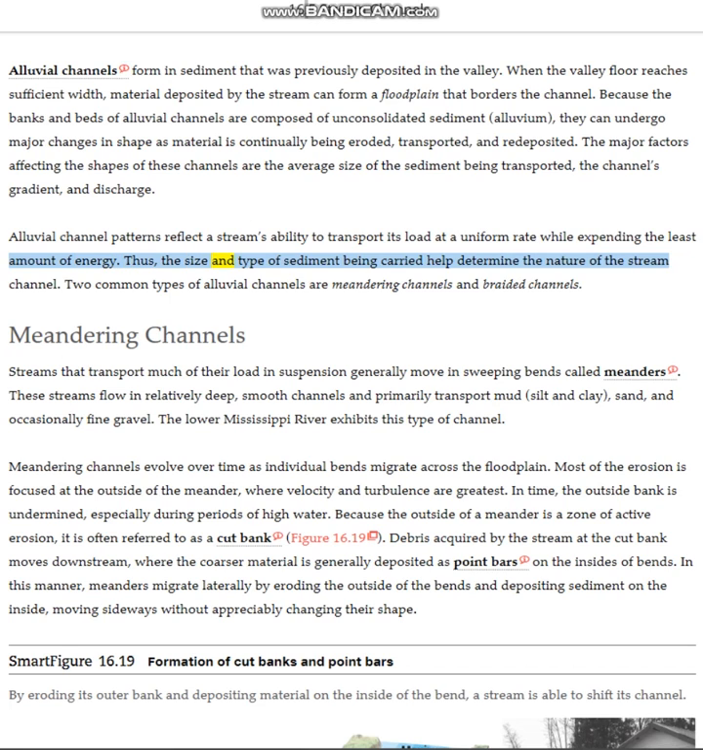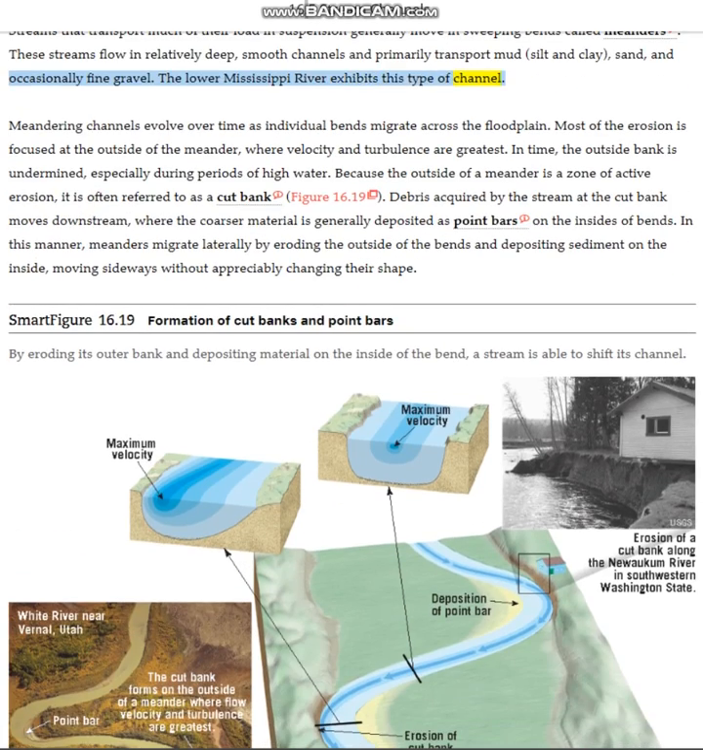Thus, the size and type of sediment being carried help determine the nature of the stream channel. Two common types of alluvial channels are meandering channels and braided channels. Meandering channels. Streams that transport much of their load in suspension generally move in sweeping bends called meanders. These streams flow in relatively deep, smooth channels and primarily transport mud, silt and clay, sand, and occasionally fine gravel. The lower Mississippi River exhibits this type of channel.